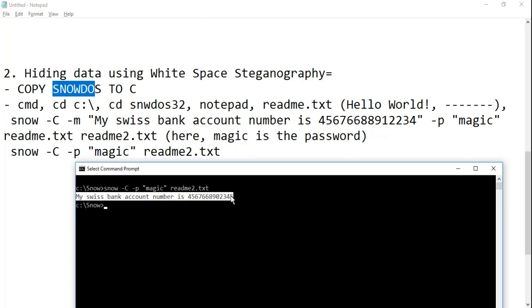So this way you can hide data behind white space, and by using the last command you can retrieve the hidden data using a password. If someone doesn't know the password, he is not able to retrieve this secret information, right? Now in the next video we will see how we can use different tools to hide text behind an image or an image behind an image.